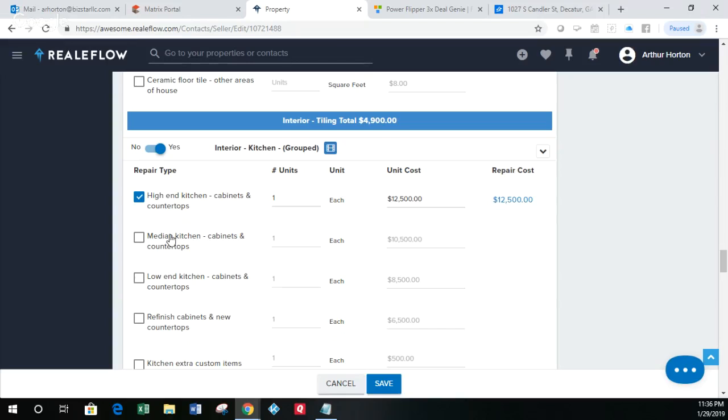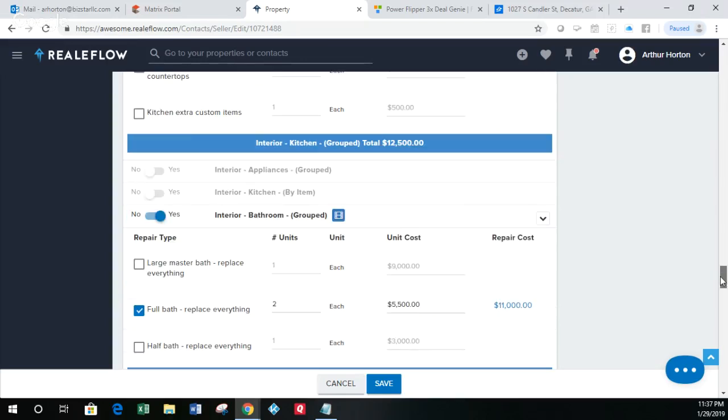But you could decide if you want to buy this house and rehab it for renting, you may do low end kitchen. If you're thinking of, I mean, maybe moving in yourself, or you have some other idea, maybe medium. But to get the best ARV, I'm thinking high end kitchen cabinets and countertops. That's going to be granite, maybe some cherry wood that'll go in there.